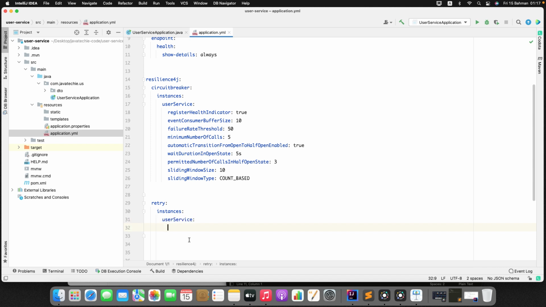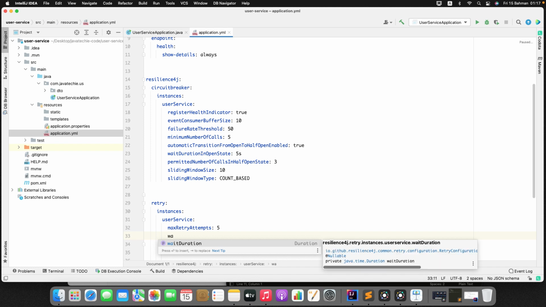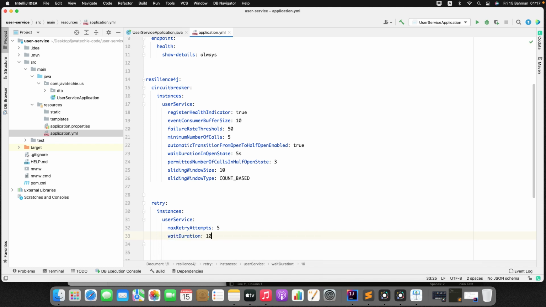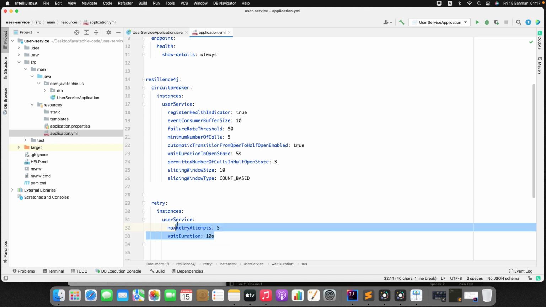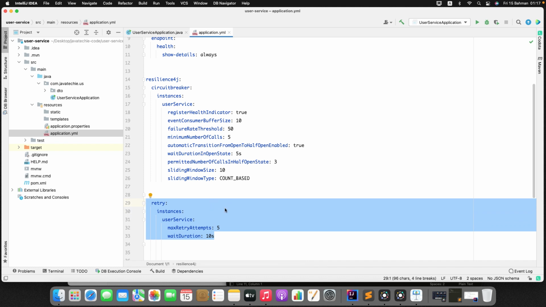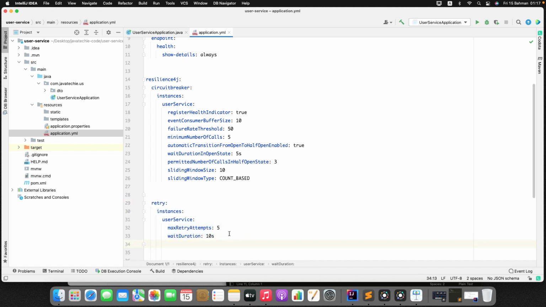Then you just need to provide the configuration attributes for your retry. For max retry attempts, I want to set it to 5. From user service I will call 5 times if my catalog service is not responding. And there is something called wait duration. I will keep the wait duration at 10 seconds for now, so that I can show you. In the meantime I will start the catalog service, and it will display the actual response from the catalog service rather than showing the fallback response.